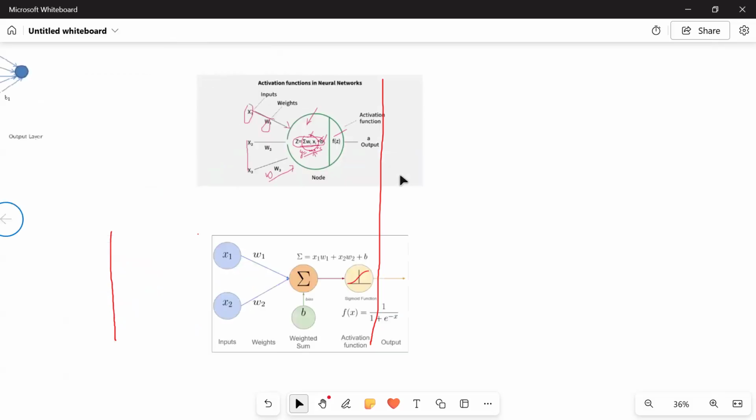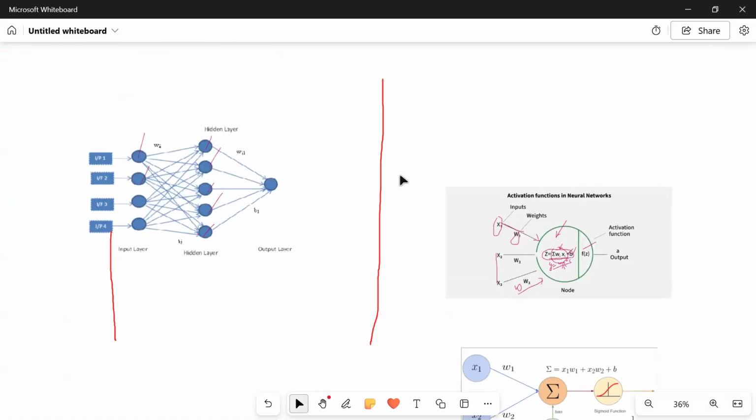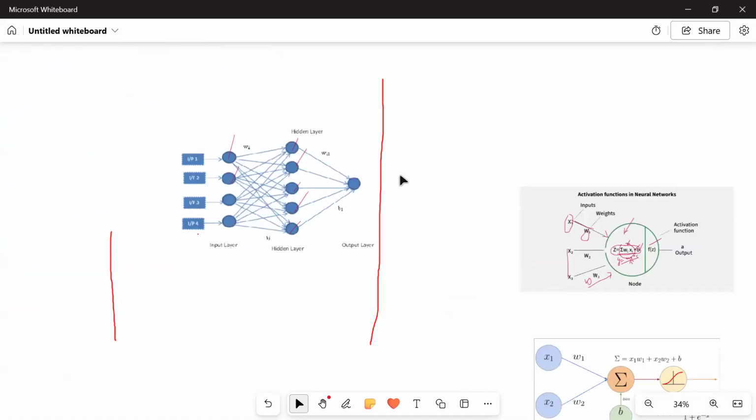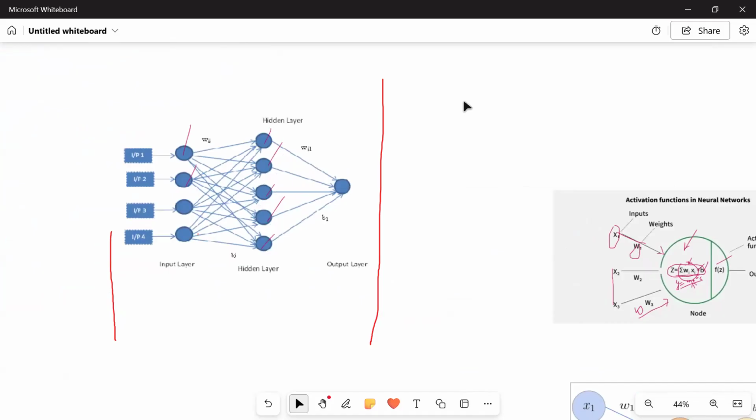In this architecture, we have three layers: input layer, output layer, and hidden layers. The output layer is also one kind of hidden layer only. The hidden layer in the last stage is the reason we call it the output layer. So this is also one kind of hidden layer only.